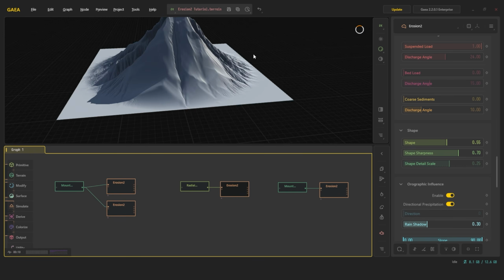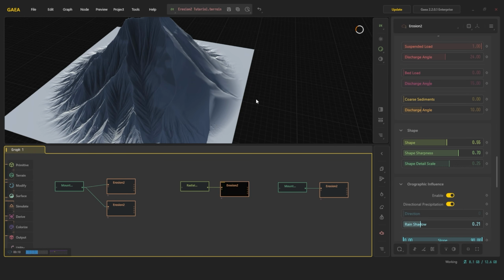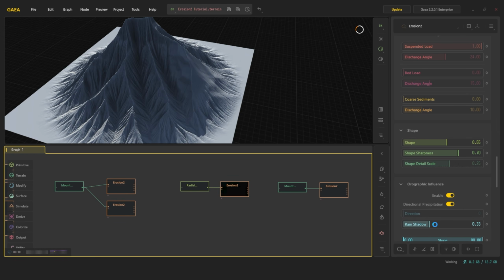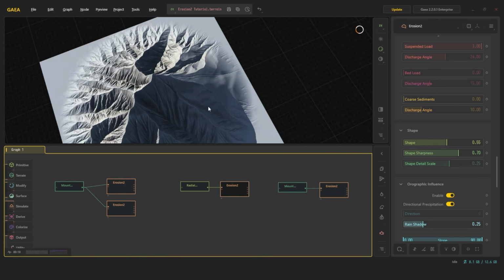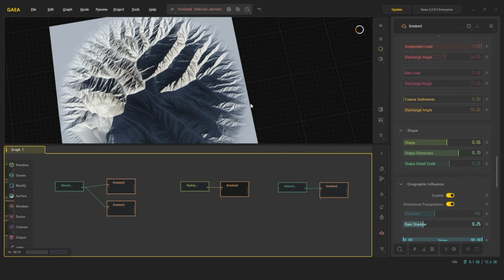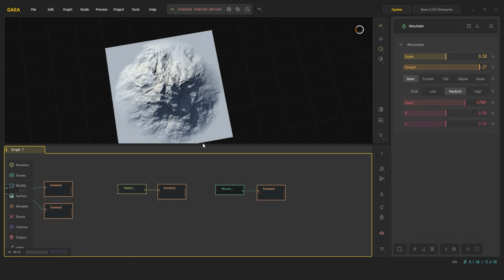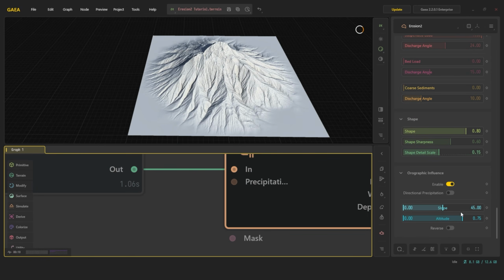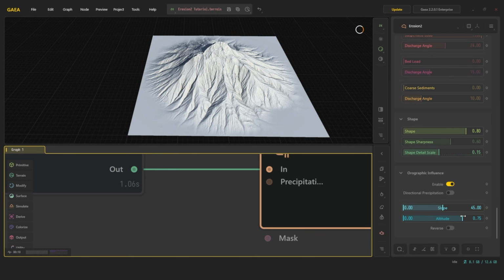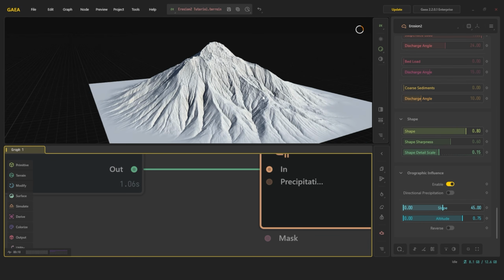However, with an actual mountain terrain, it will be less extreme. And with the actual rain shadow effect here, we can control the harshness of the falloff, in a sense. And the direction, of course, changes the direction. Now we're going to go to the actual masking controls here. You can even plug in your own custom mask, but right now I'll be using the controls inside of the node, which is the precipitation controls here.